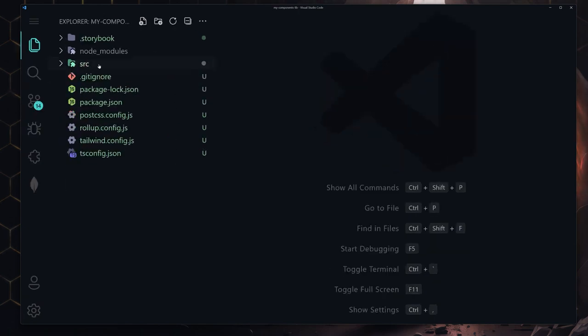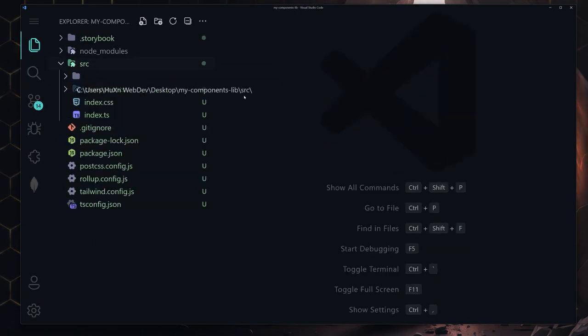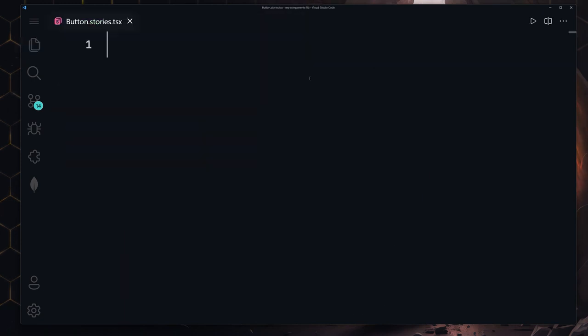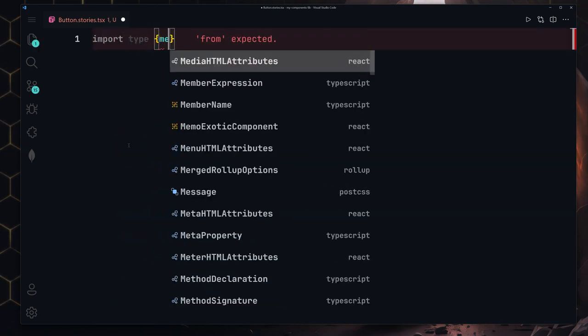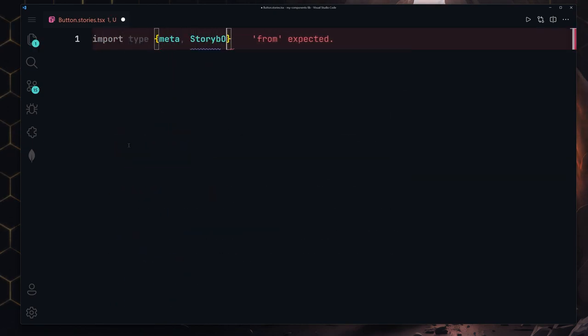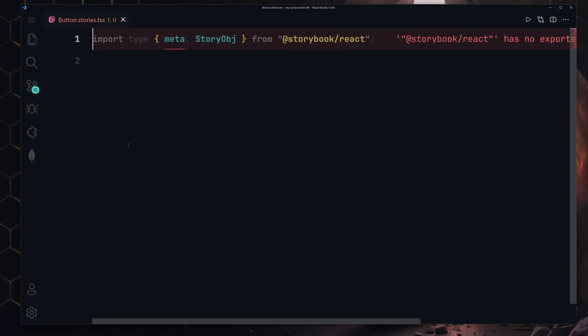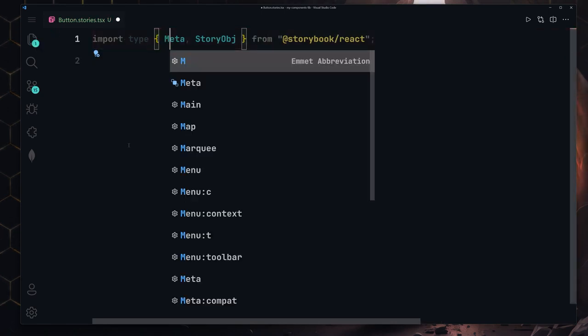Now inside this src folder, I'm going to create a new folder with the name of stories. And let's define our button story right here. So I'm going to create a new file with the name of button.stories.tsx. And now inside there, let's define our first story. The first thing that I want to do is import the type Meta and also the StoryObj, which we are going to be using right now. From where? From Storybook, not addons, but from React. Okay, so now let me save my file, and it should be uppercase M, not lowercase.